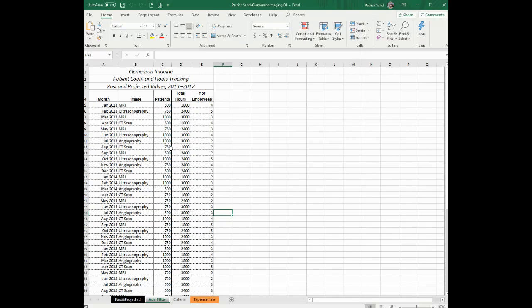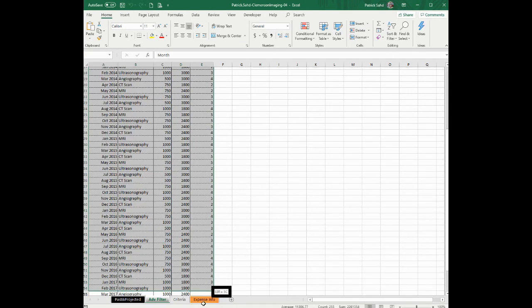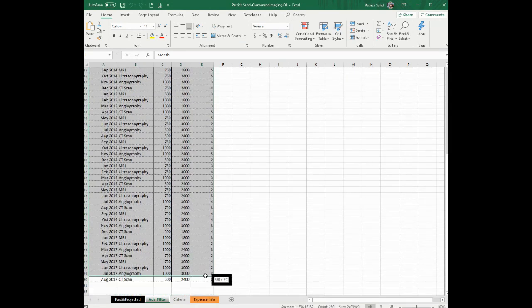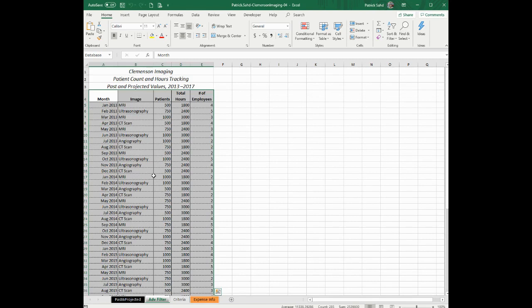Step 3, create and format an Excel table. Select cells A4 to E60 on this advanced ADV filter sheet. You can see the data looks like procedures in a hospital. It says MRI, there's a CAT scan, so on and so forth. Step 3B, click the quick analysis tool and choose tables.